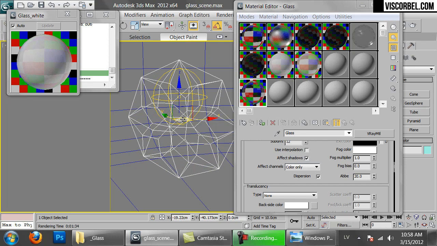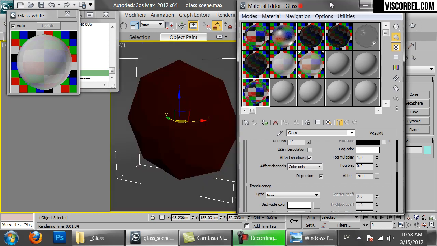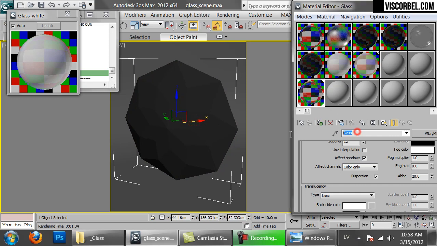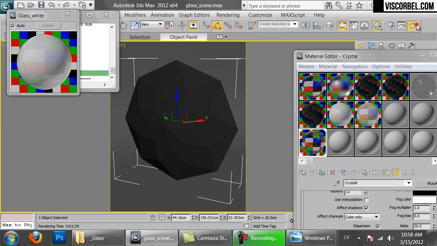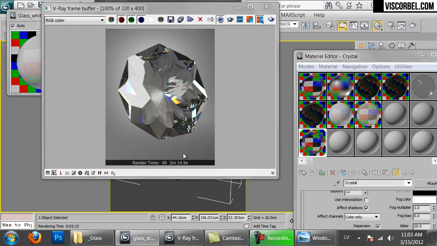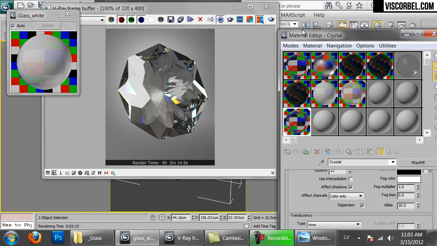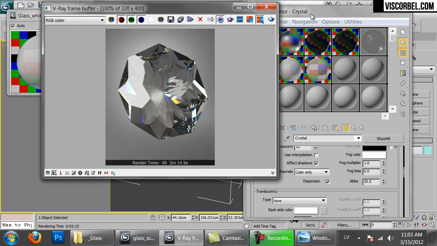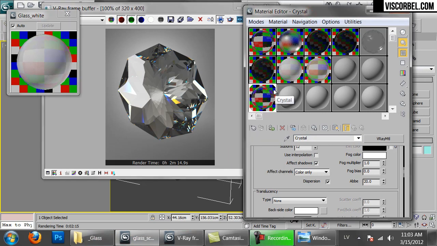So here's a very simple crystal. I'm going to assign the crystal material and try rendering. You can see some pretty nice dispersion here. And that's a basic crystal material. This is something you would use on crystal chandeliers.